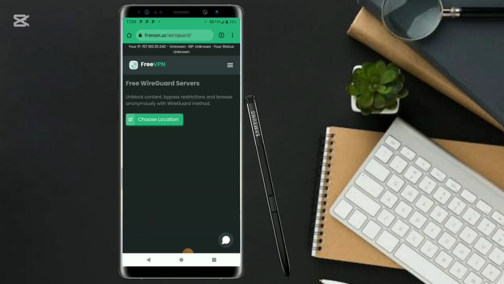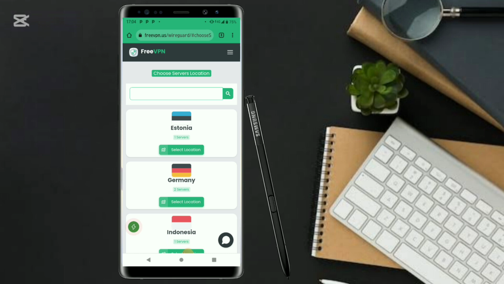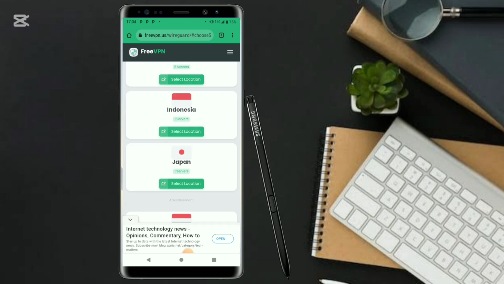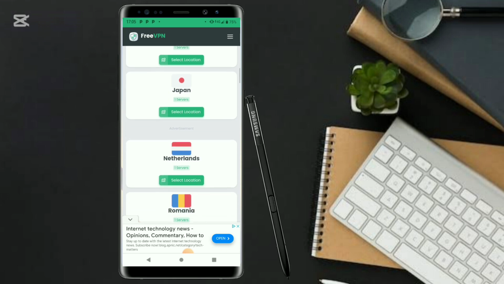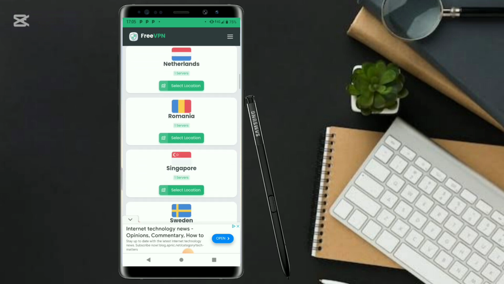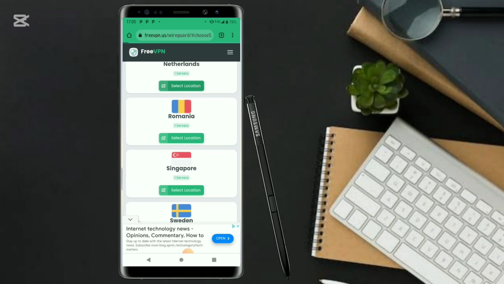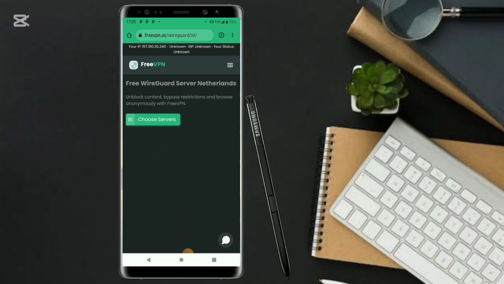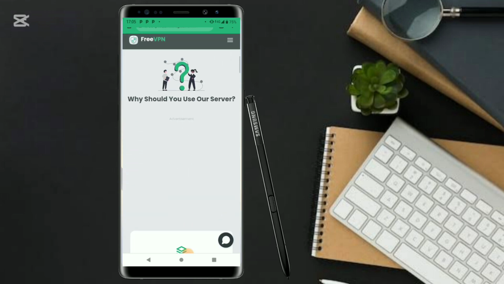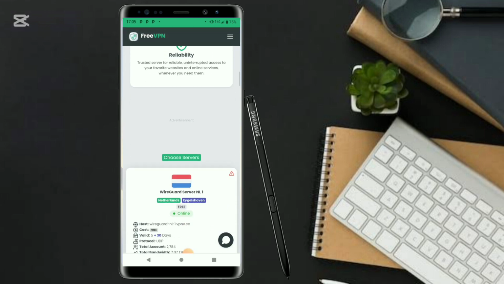Another thing that you have to do is click on this choose location. As I told you in the very beginning, you can either choose to use this website or visit udpcustomsite.com. You can also create the server from there. It also works. So here I want you to select location in Netherlands. Go ahead and choose a server.